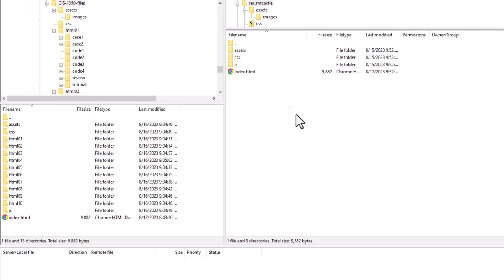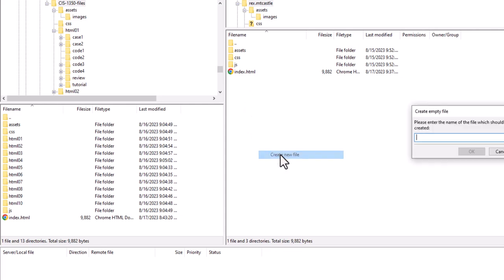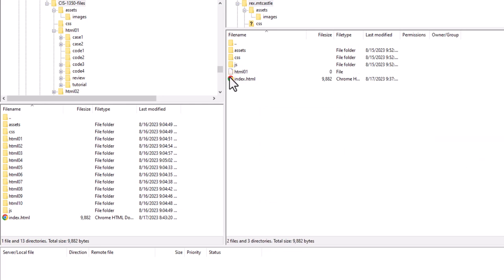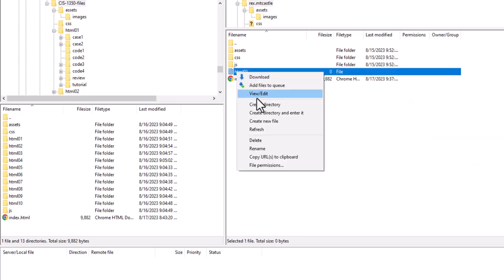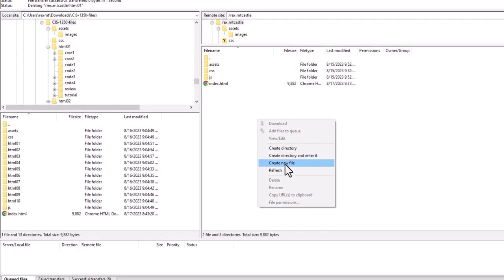The way I can get around that is, if I do an opposite mouse click or a right click, I can create a new file on the server. I can call this HTML01 because that's the actual folder. It creates the folder. Oops, I created a file, not a folder. I'm going to go delete that and create a folder or directory.